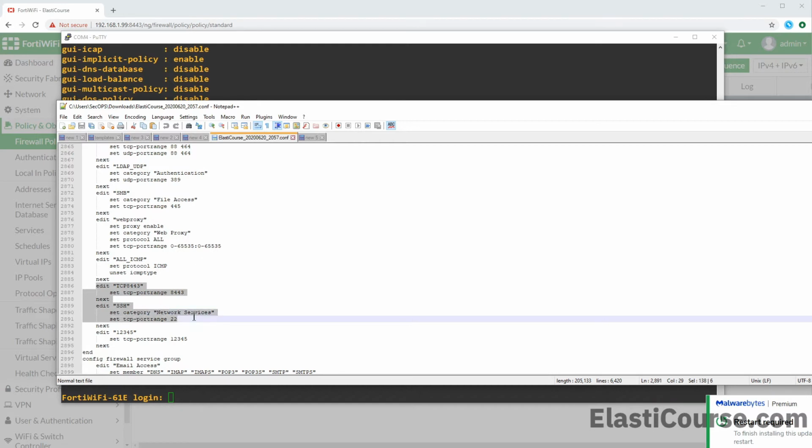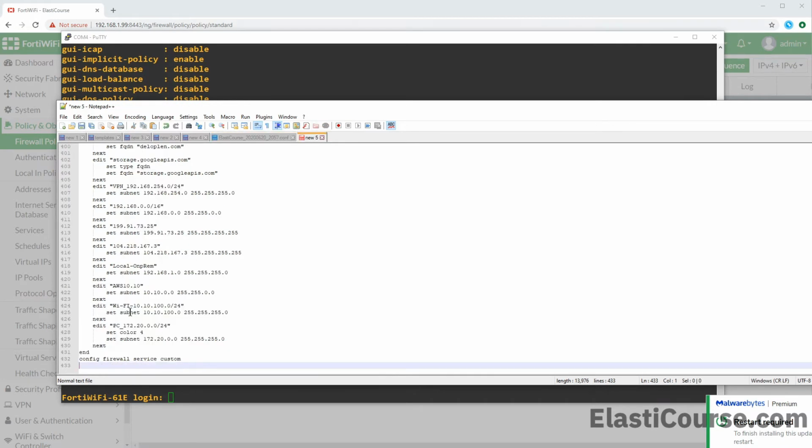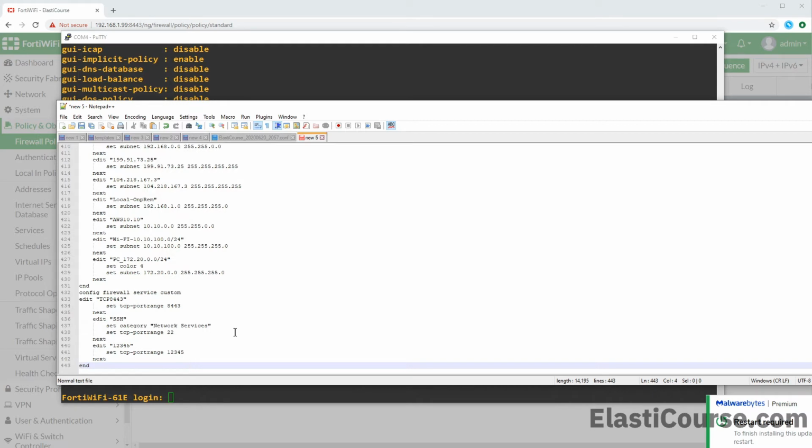And also SSH may be created, but let's copy it as well, up until the end portion. And let's add this to our firewall service custom. The good thing with service custom is there is no UUID or anything of that sort. We only have the port.